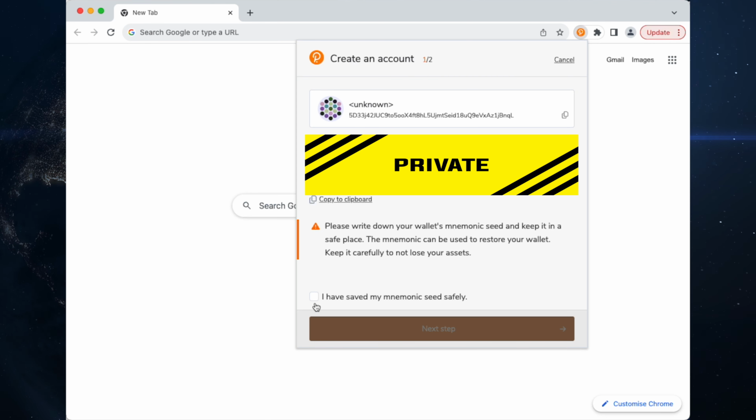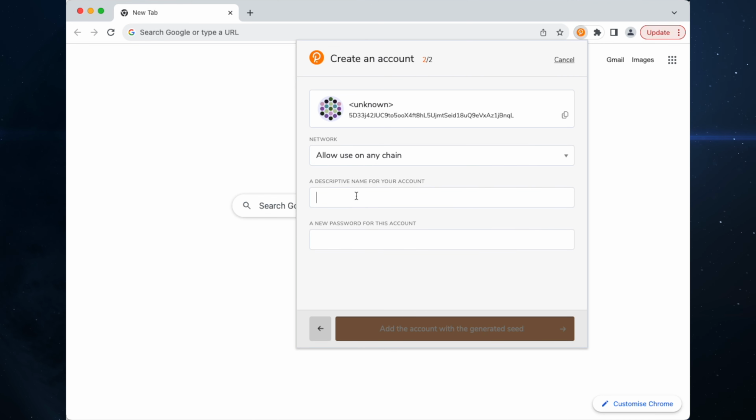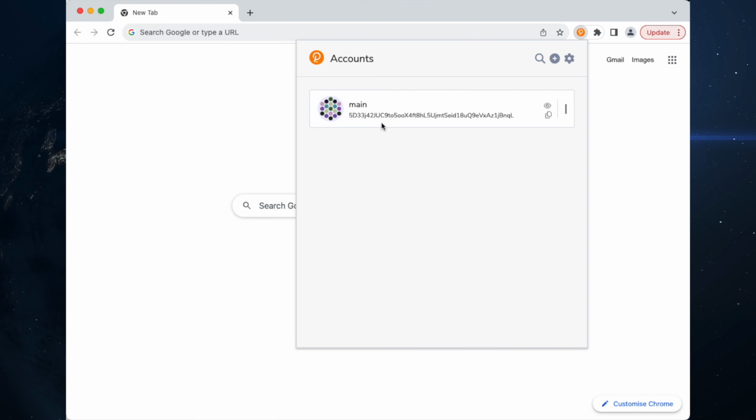Alright, so I have saved my mnemonic words. Go on next step and then a name for your account. So main can be the first one, password can be whatever. Okay, and then add the account with the generated seed. And now we have our first account, our main account, okay?